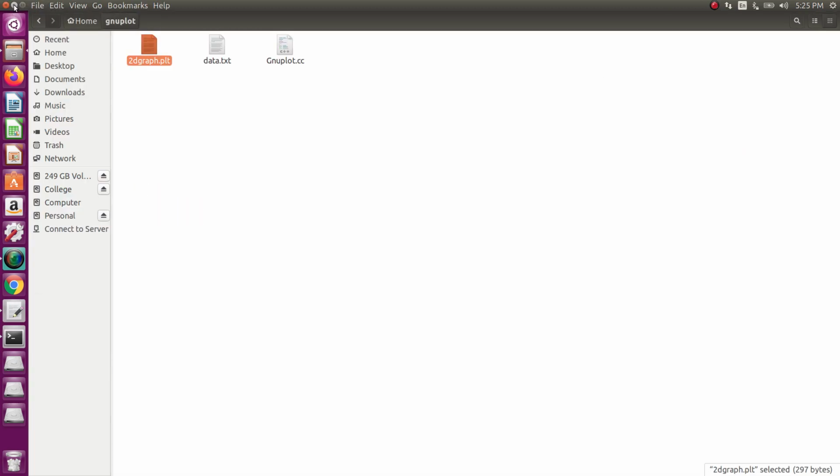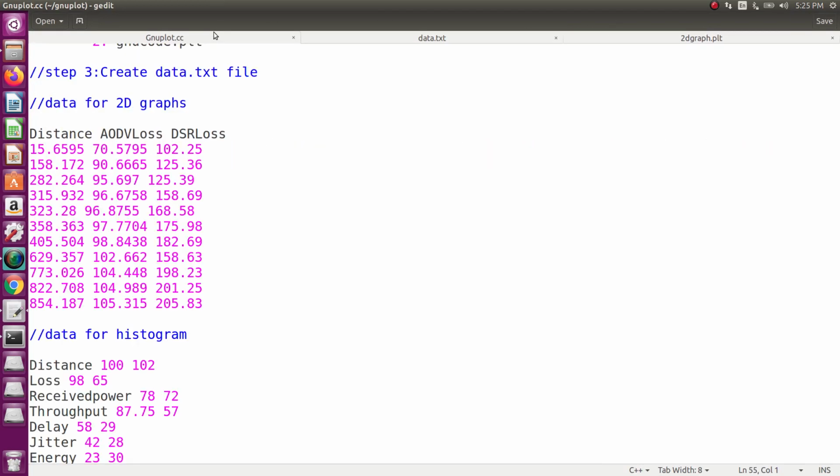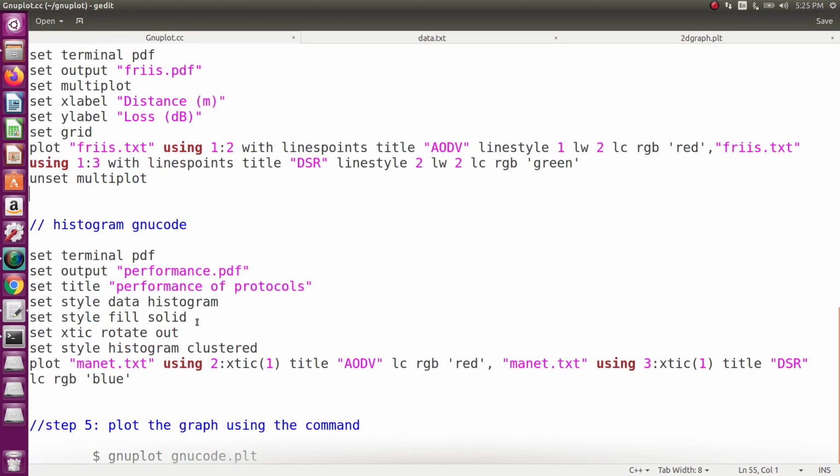So how to run the program is very simple. This is your gnuplot. So type gnuplot in your terminal. The next question is what file we want to plot. Here I have generated 2D graphs.